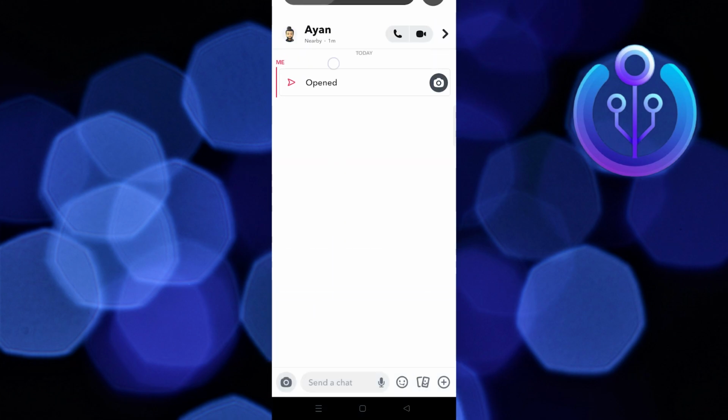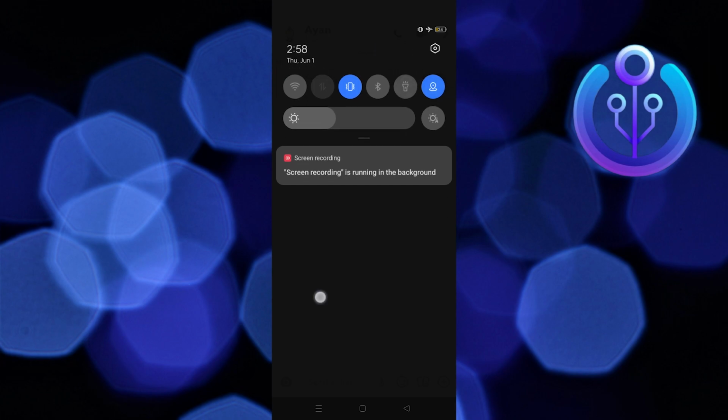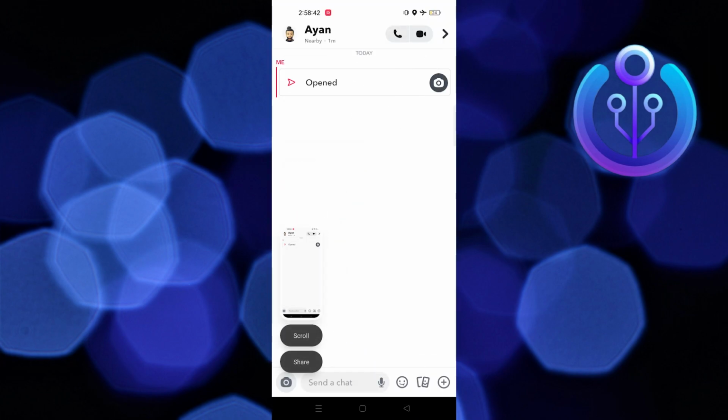Now swipe down your control panel and turn off the internet connection. Also, put your mobile device on airplane mode. Now go to the chat and take the screenshot.